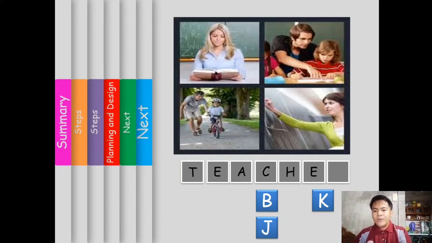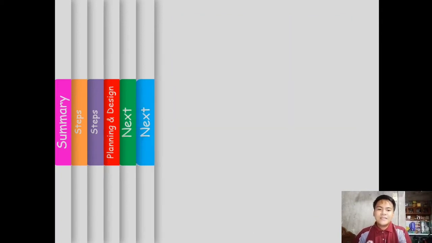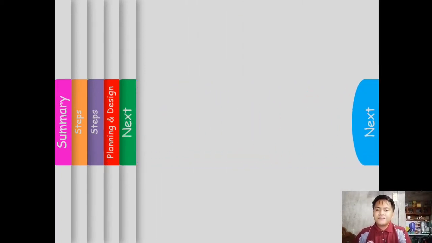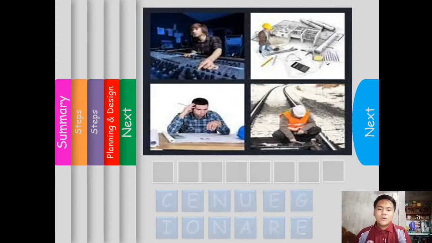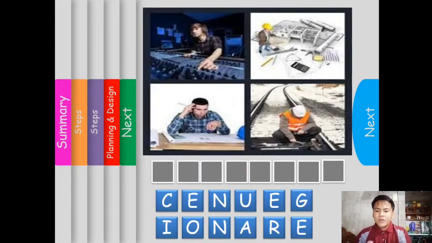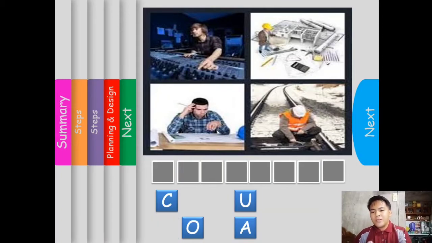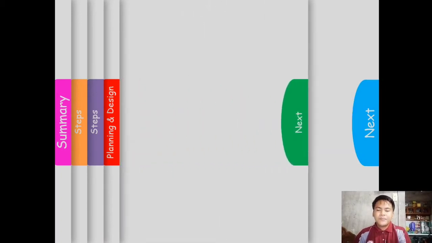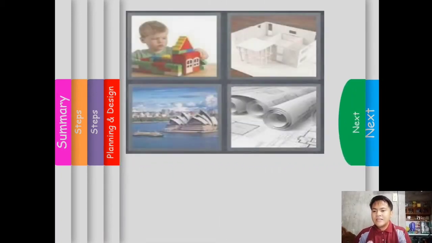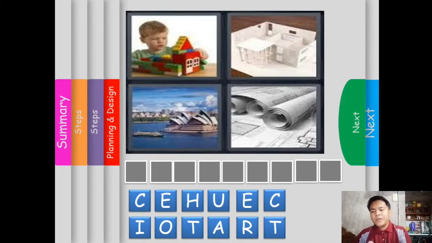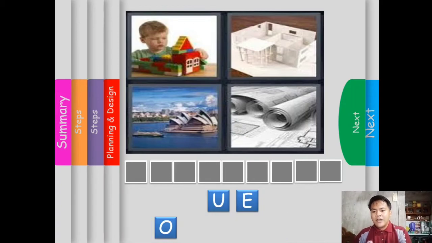Okay, teacher. Now, next item. Okay. So, based on the 4 pictures, ano kaya ang magiging sagot niyan? Okay. So, that is now what we call engineer. Okay, the next or last. Okay, based on the 4 pictures again, ano kaya ang magiging sagot ulit niyan? Okay, so that is now the architect.